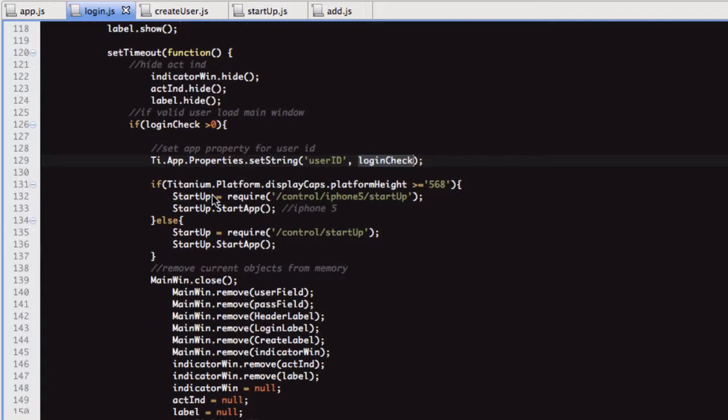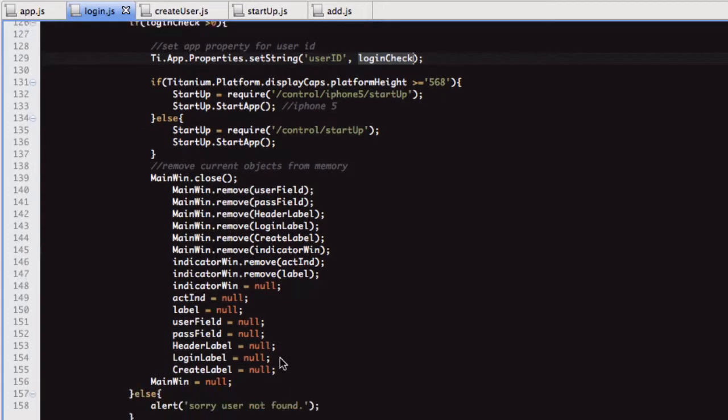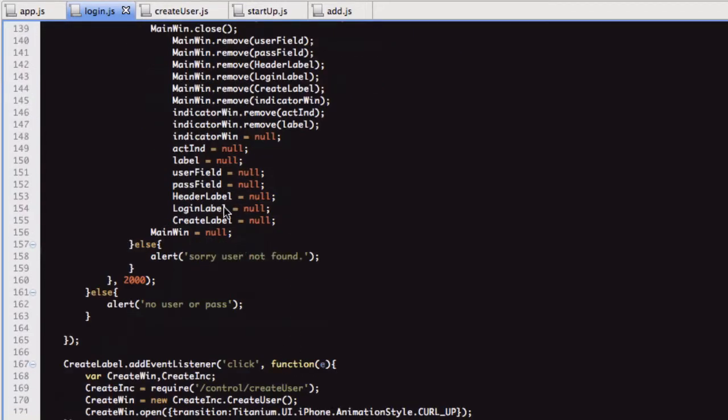But yeah. So then we do our check that we had on the app.js before, which is to call the startup function. And then we're closing the window. Here's the else statements, for if the user isn't found or if you haven't entered your username and password.